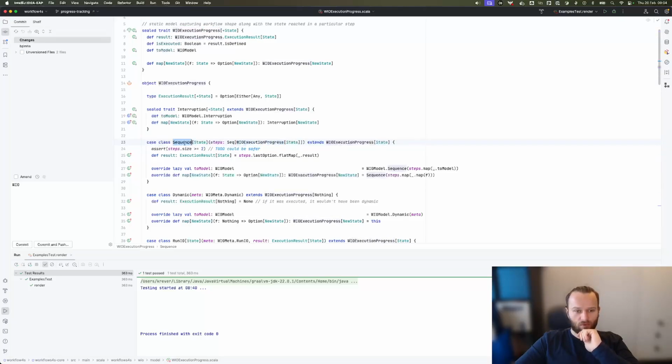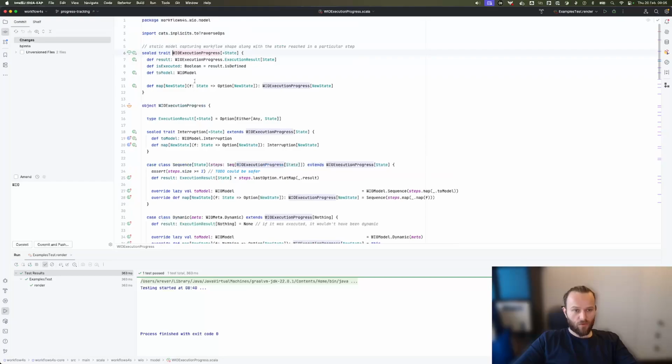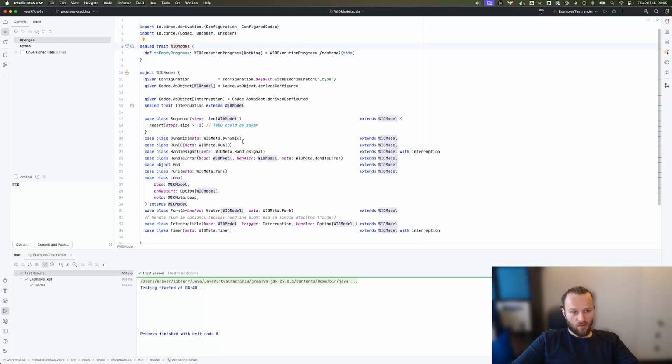So, for example, you can see we have now a sequence that has a sequence of steps, each of which is execution progress. This is a flattened and then. So if you have and then, then this is all simplified for easier consumption. And even though this WebUI execution progress is a new thing, Workflows4s had before something called WebUI model that was used to render diagrams.